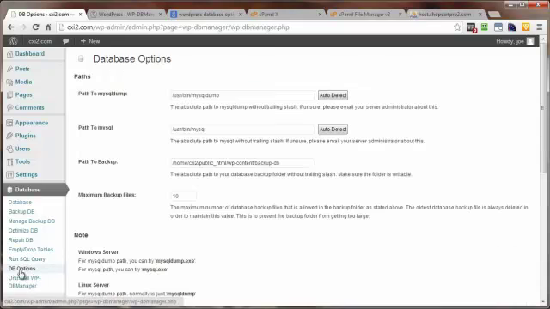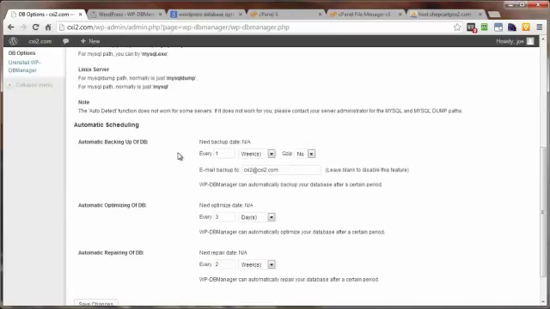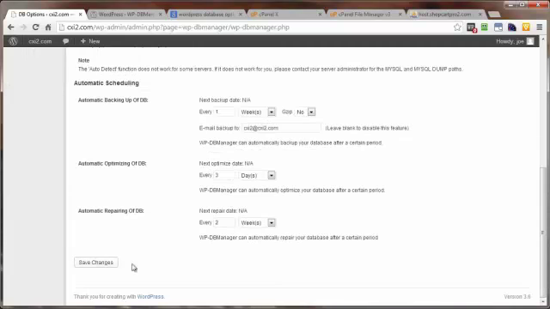Now under DB options, this is where you can get all things done automatically. Most of the time the default settings are just fine. And you just come on down here and set this up the way that you want. If you want the automatic backup of the database to be done once a week, once a month, once a day, this depends a lot on the activity that takes place within your WordPress site. Likewise with optimizing, how often do you want that? Repairing, how often do you want that? And then save changes and it's good.